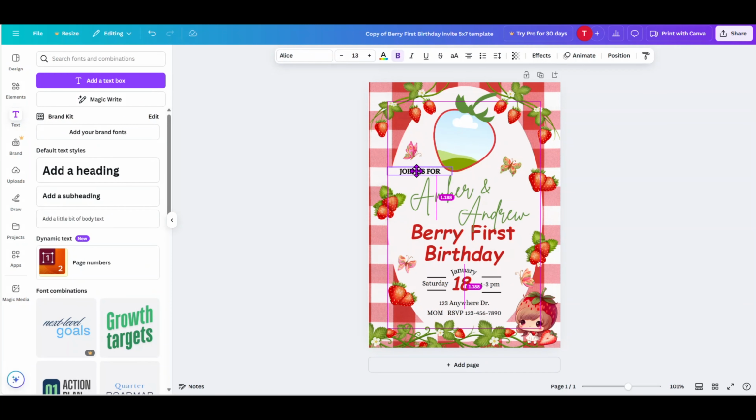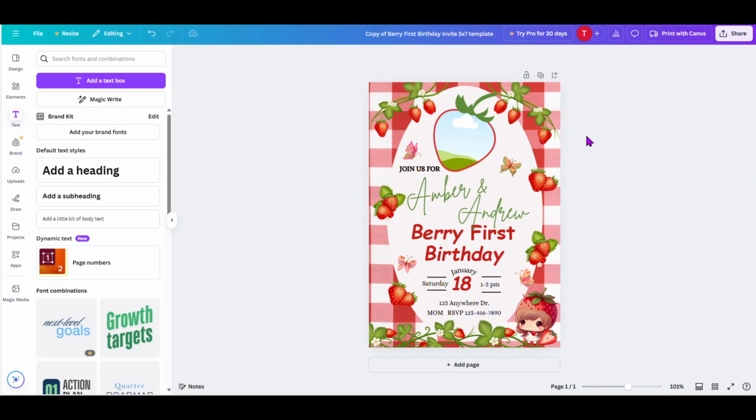We can take the join us, we can move it up, we can move this over, move this around. We could have disconnected this, made it separate so we can move it separately. You can do all kinds of things with it. But it's as simple as that to add a couple names to the invite if you have more than one child that's having a birthday.